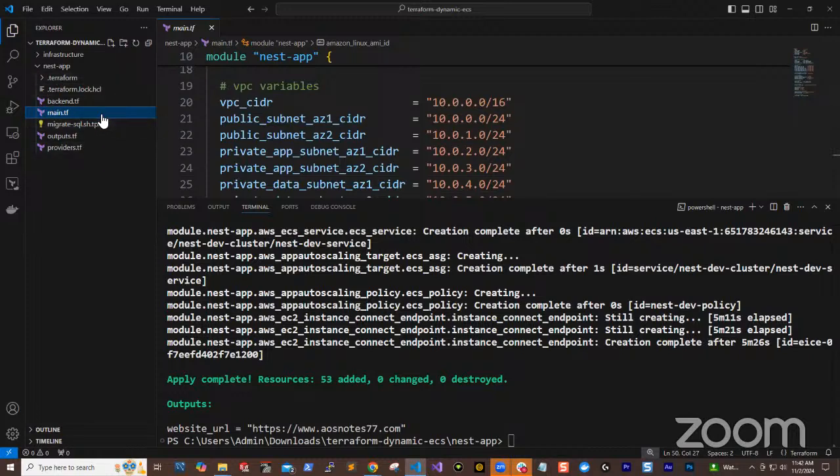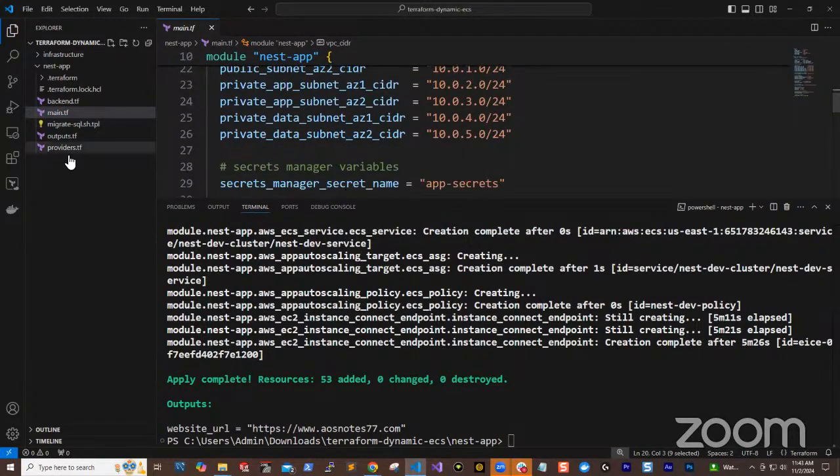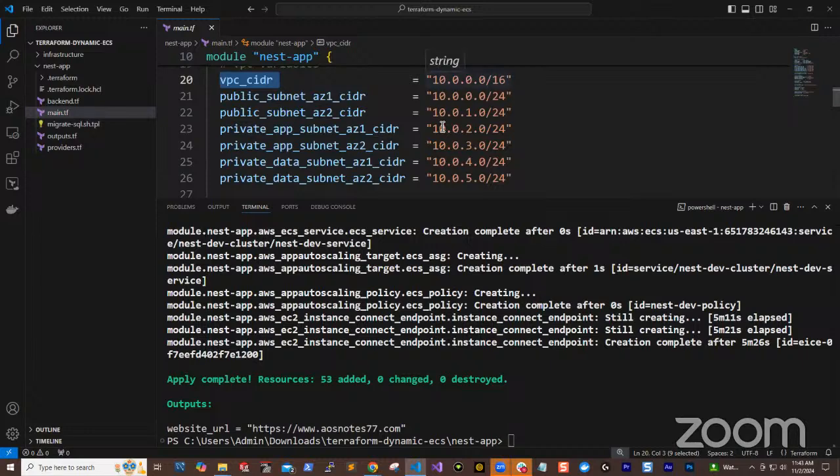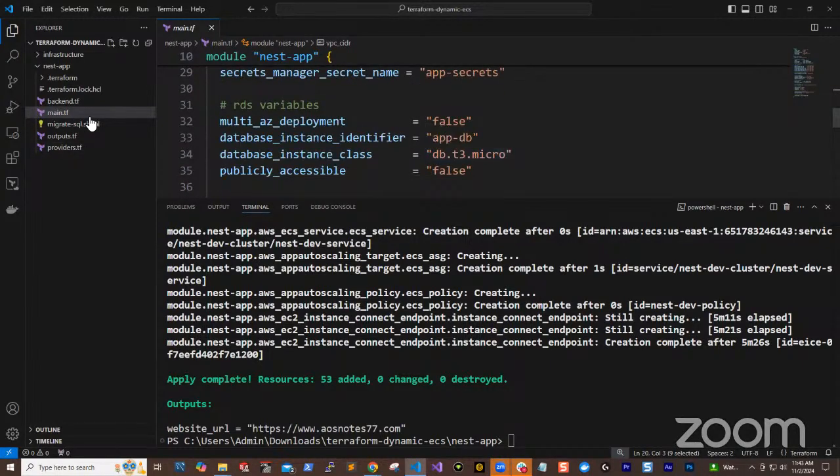But if you want to use the TFVARS file, you would have to say VPC cidr equals whatever variable you want to call it, var dot whatever, right? Then once you list all the variables here, in this project you would have to create a variables.tf file that is referencing all the variables you've just listed. Then you can create the TFVARS file for that variable. Does that make sense? Yes, it does.